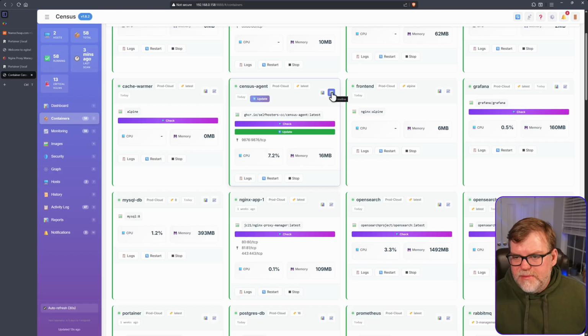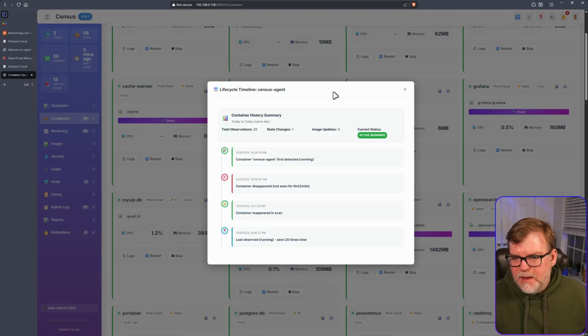Backing out of that, I think we have our timeline. So this is basically the series of events that it's been able to monitor. This is the first detected, the first running. So first time we detected it and it's running, and then it disappeared. Oh my gosh, it was gone for 6 hours. And then it reappeared. Oh, miraculous.